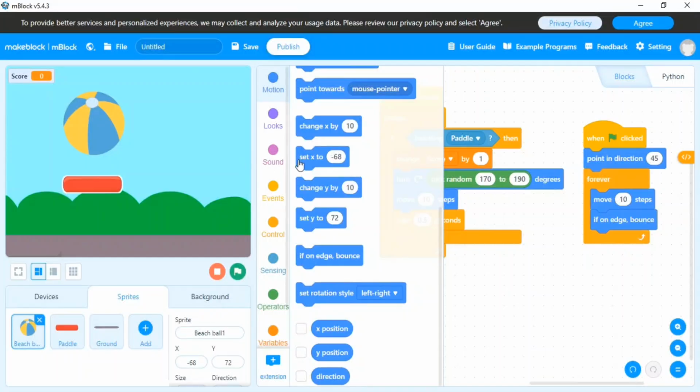Now what it will do, if on edge bounce, it is like a conditional statement. It will sense if the ball hits the ground, it will bounce back into the stage. It will not go outside the stage or disappear. So it will make our ball remain in the stage.